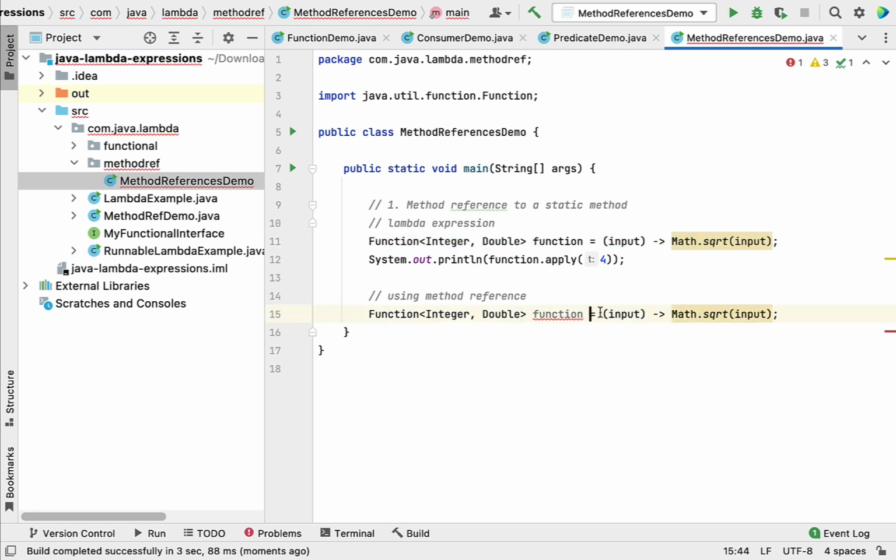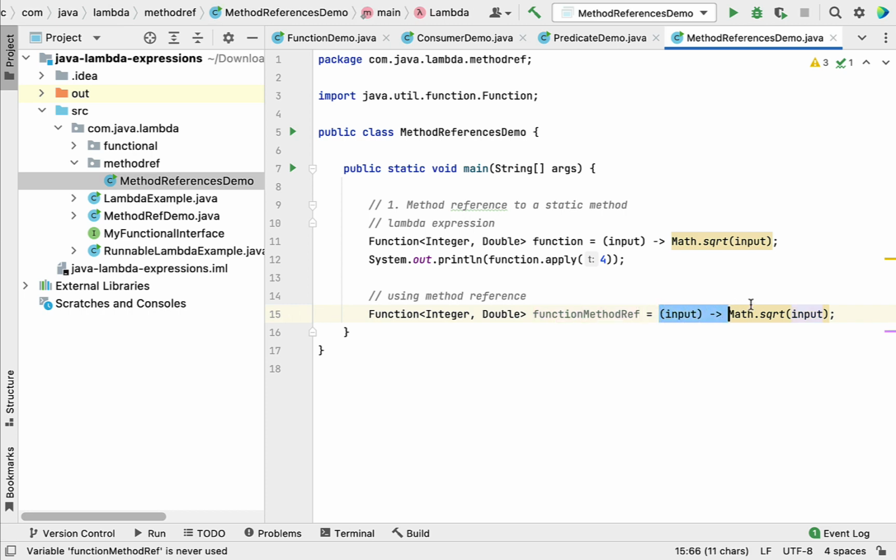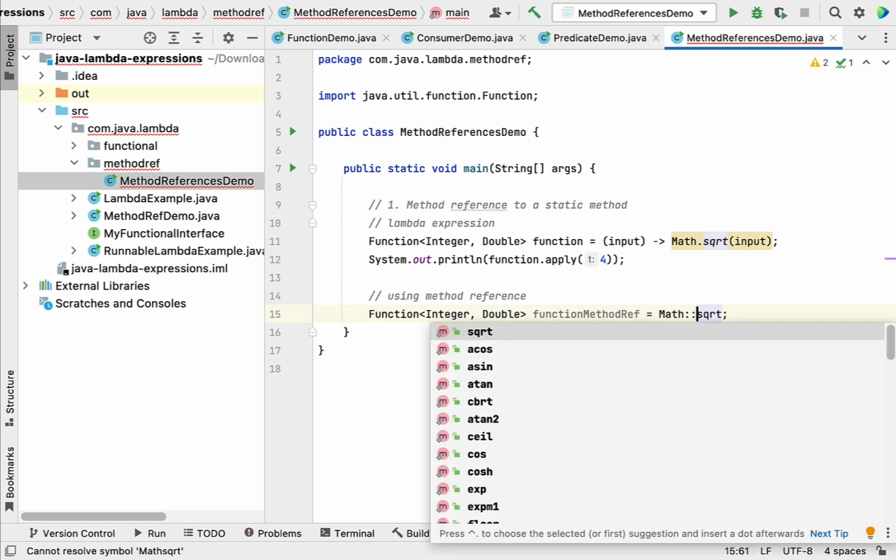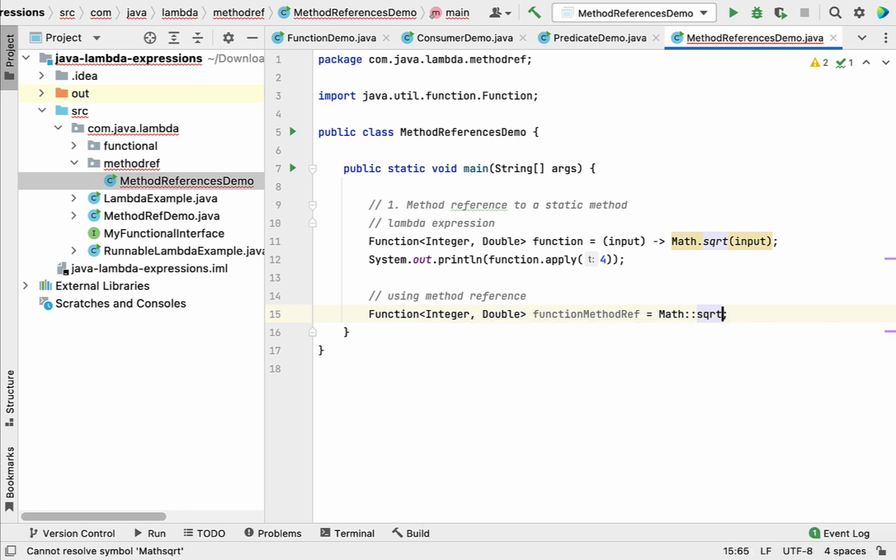And now let's convert this lambda expression into a method reference. Let me rename this, let's say function method reference. In order to convert a lambda expression into a method reference, it's pretty simple. We first remove this part, and in the case of a method reference we don't have to pass the parameter, so remove this and put the semicolon and just replace this dot with double colon. That's it. This is your method reference.